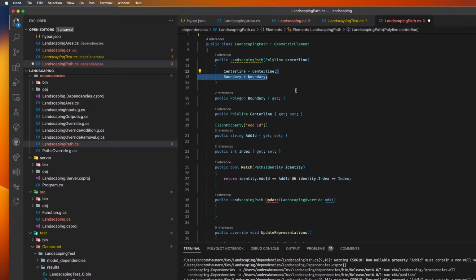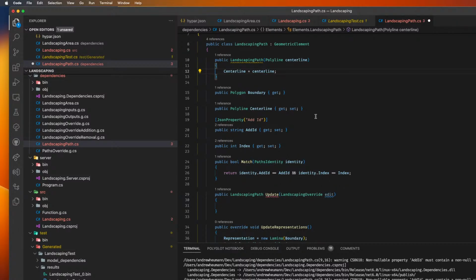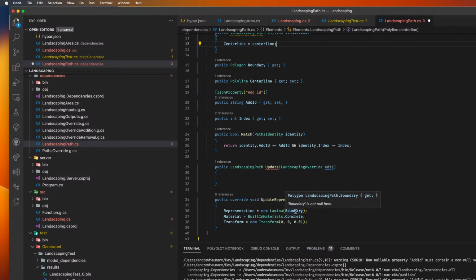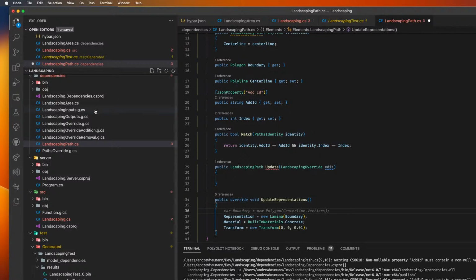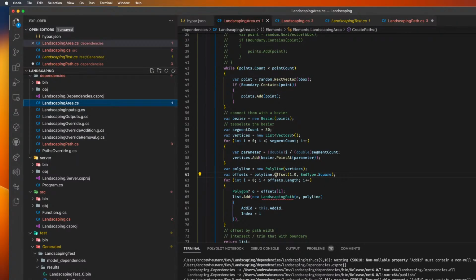And I am going to update it so that at the moment that we call into the boundary, we're actually going to generate that geometry. So what we did is we took this polyline, we created some offsets, and we created a landscaping path for each offset. I think because now this is wanting to be one-to-one, I'm just going to pick the best or single offset.